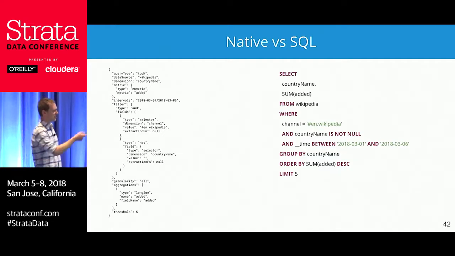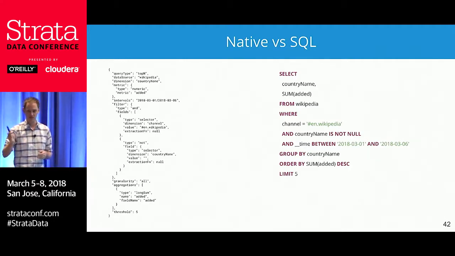So let's look at the query on the right as a SQL query. Based on the hands earlier, a lot of you can probably read it. So this is basically doing a time filter on a few days. We're looking at a specific channel of Wikipedia, the English subsite, and we're getting the amount of characters that have been added by country. So group by country, sum bytes for English Wikipedia over about a week.